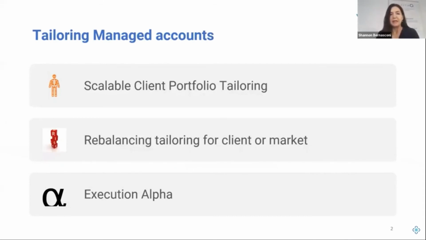Managed accounts, particularly those under discretion, are sometimes put under the scrutiny of being too cookie cutter and not tailored to the client's best interest nor the market conditions. What I hope to show you today is how advisors can customise managed account portfolios for their clients while still gaining the economies of scale and efficiency of managed accounts.